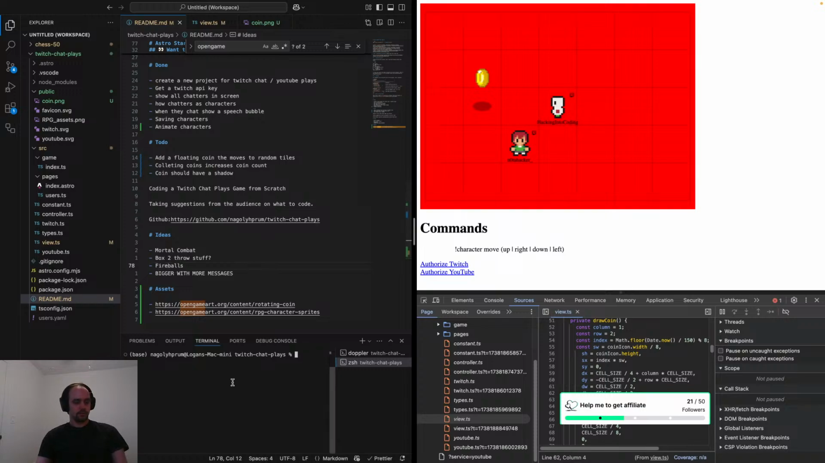Save it. We'll git add, git commit, show the coin, git push.